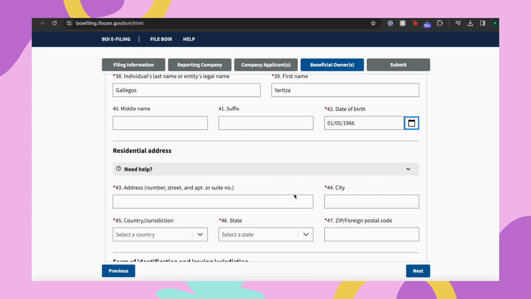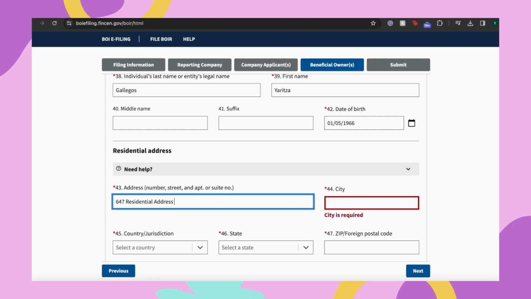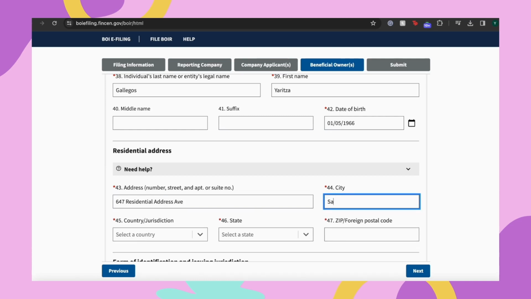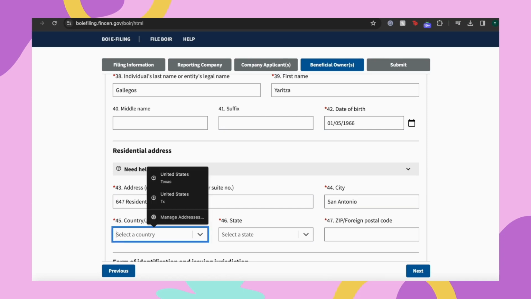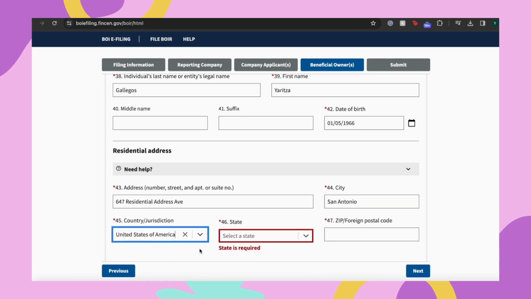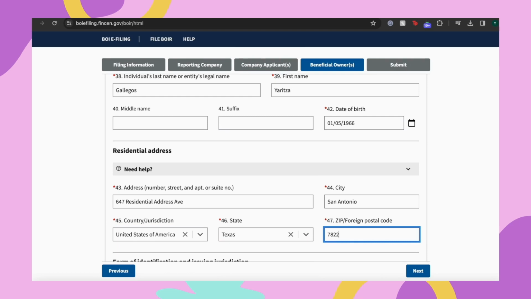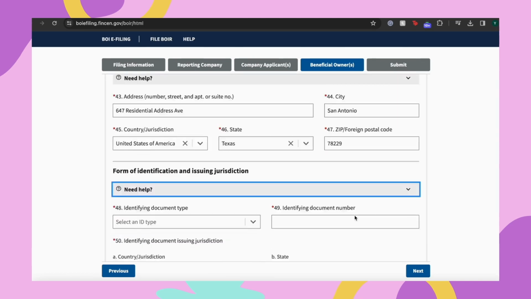And number 43, 44, 45, 46, and 47, this is going to be your address. So your residential address. So let's go ahead and put that residential address. And I'll just put Avenue for the sake of the example. San Antonio. Country, it will be United States, Texas, and zip code. Awesome.